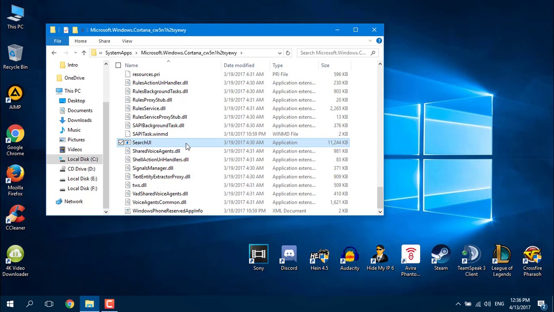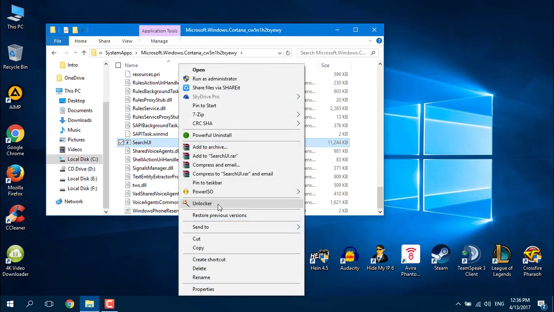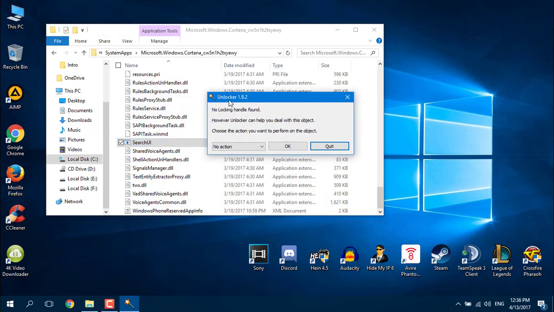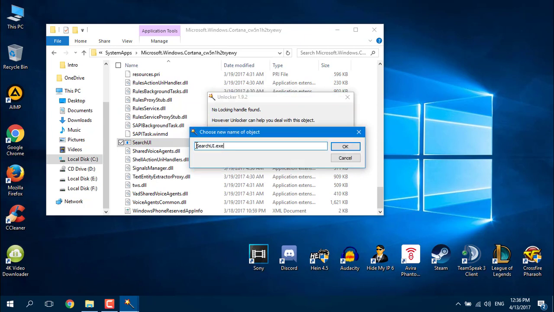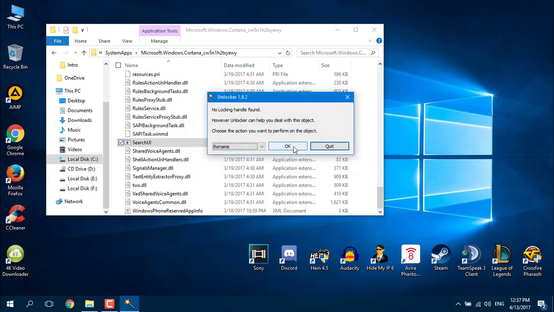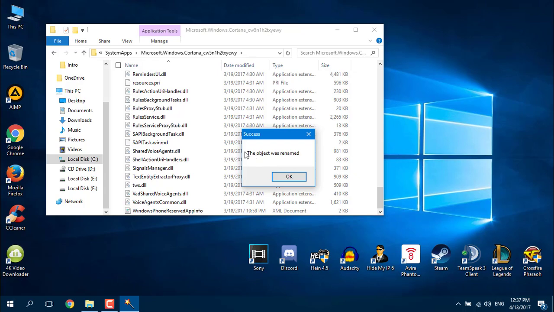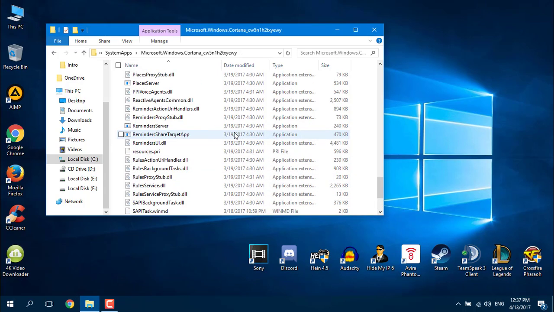Yeah, this one. You should download a program called Unlocker. I will drop the link in the description, so you will have it. Press Unlocker and go to Rename and make it disable.searchui.exe like that, and then press OK. After that, press OK here. Now the object is renamed, click OK.